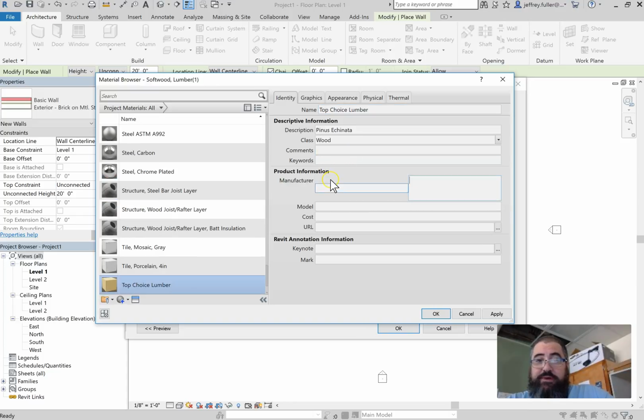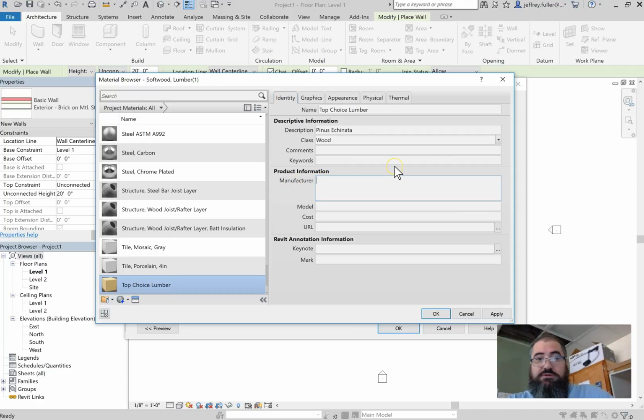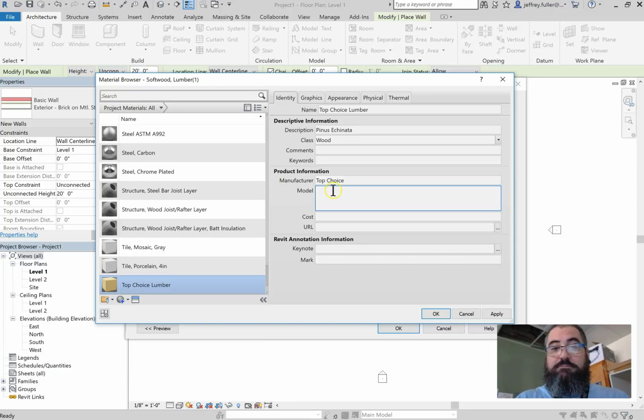Next is product information, and here is manufacturer. I'll type in manufacturer, again, as top choice. I have to spell it right first. And then I'm going to go down to the model number and put the model number of my lumber in.